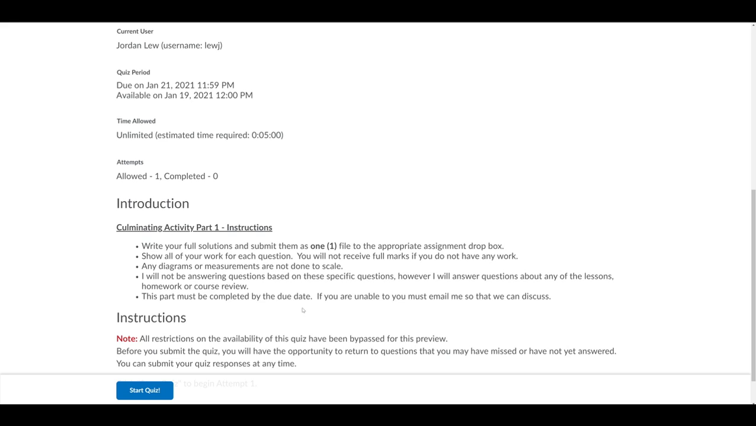So Part 1 must be completed by the due date. Same with Part 2. You'll have roughly 2 days to complete them. When you complete them is up to you, but you will only have access to submit them during those 2 days. If it's after the due date or the end date, you will not be able to submit it, and you must email me so that we can discuss why that wasn't the case. So again, you're going to have roughly 2 days to submit the questions.